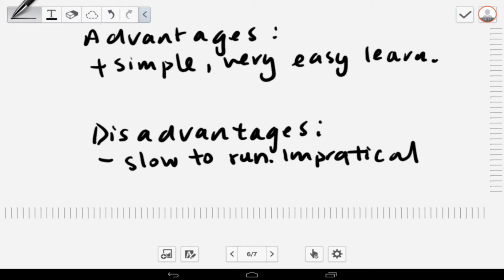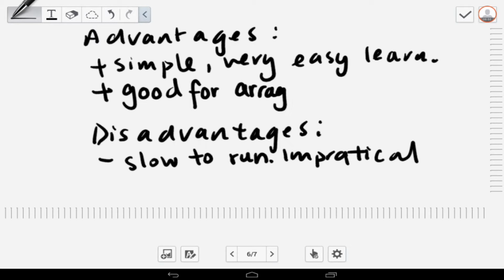The best case of this algorithm, essentially when to use it, is when it is applied to nearly sorted arrays.